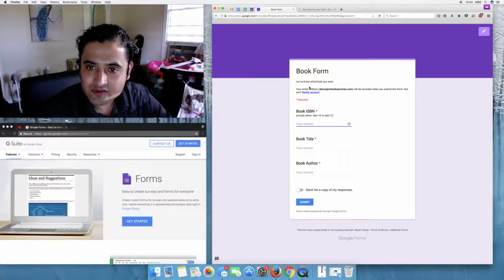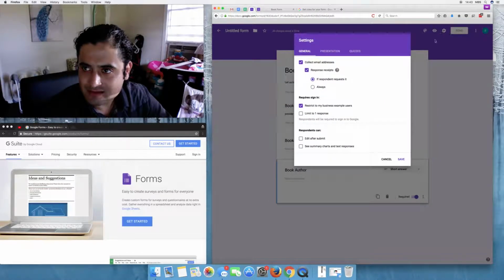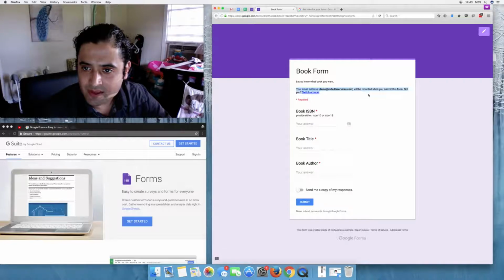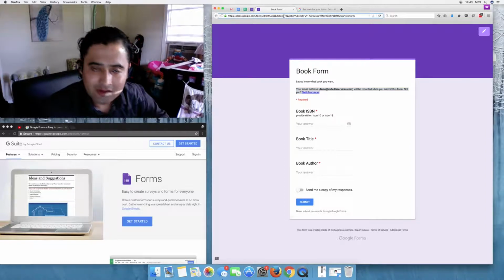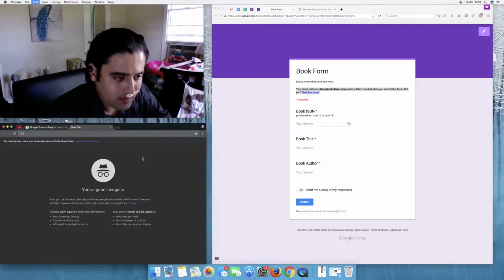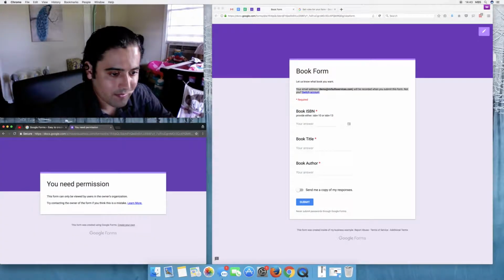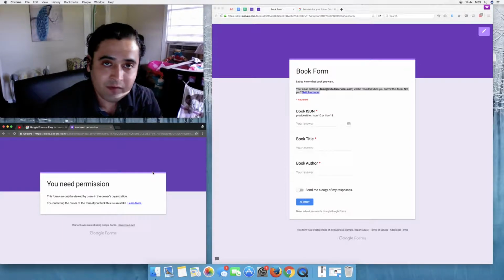And now I wanted to show you something here. So, let us know what book you want. If I go back to the forms here, select the settings, the gear icon. Right now I'm collecting email addresses. That's why when you go here, it shows your email address will be recorded when you submit this form. I am currently logged in. If I was not logged in, I need permission. So this is sharing the link. If I was to share this link with somebody and I wanted them to fill out the form, they need permission in order to fill out this form.